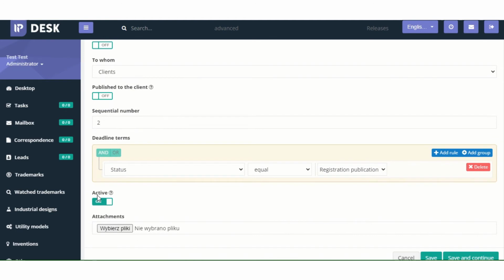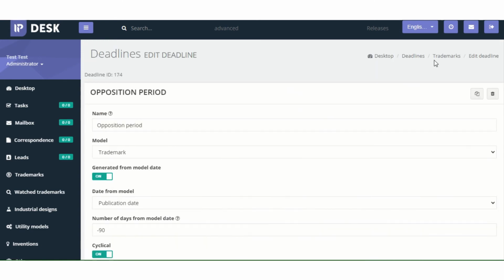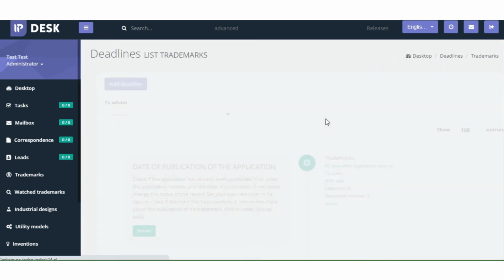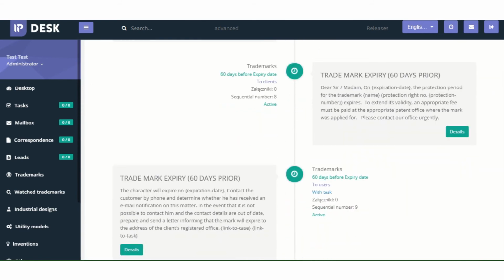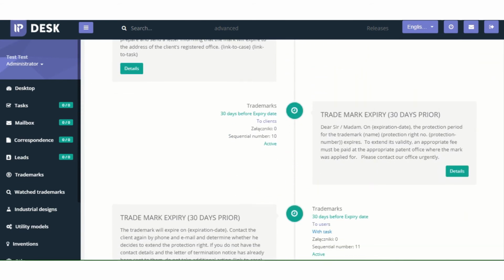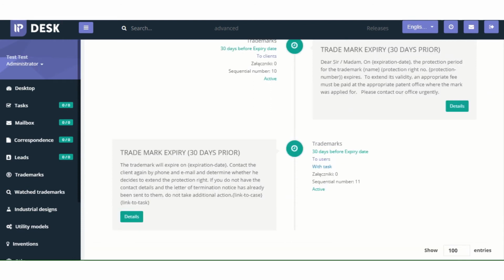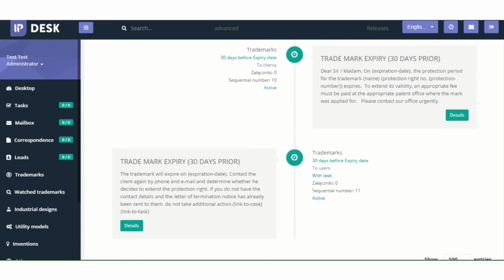And below we have deadline terms. So here we can decide what kind of situation should happen to create this deadline in the system. Here it will happen only when the status is equal to registration publication. But of course, in another situation, this deadline could be connected with other terms. Let's go to another example.